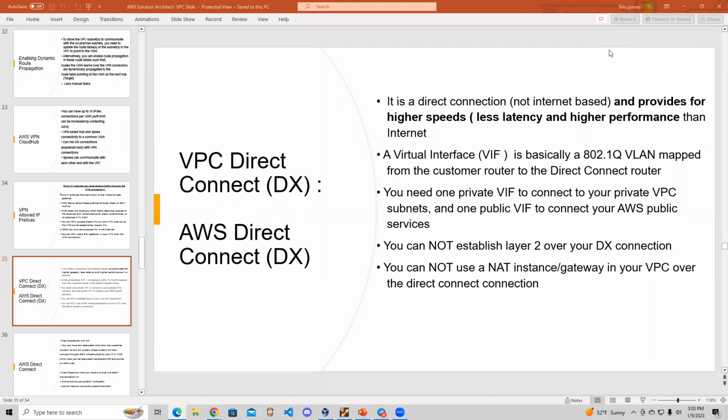You cannot establish layer 2 over the Direct Connect connection. And you also cannot use a NAT instance or gateway in your VPC over the direct connection as well.